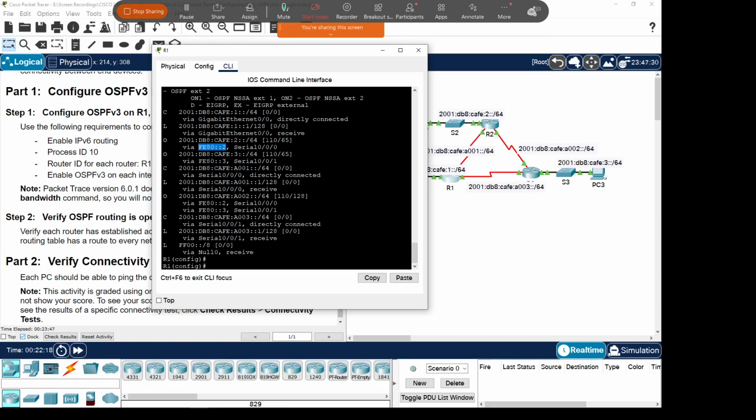Now, once again, what is this? It's the administrative distance of OSPF version 3, which happens to be the same as OSPF version 2. So no difference here. Alrighty. Cool. Now we can also show the neighbors.